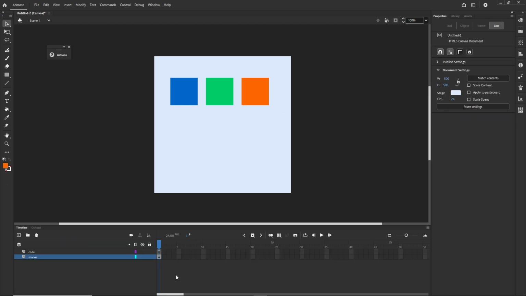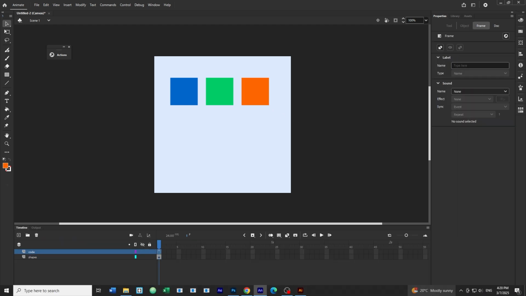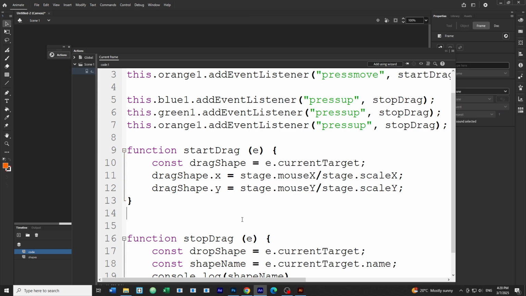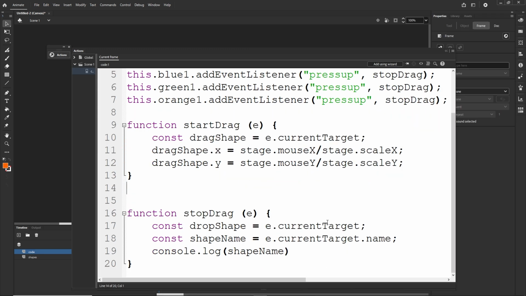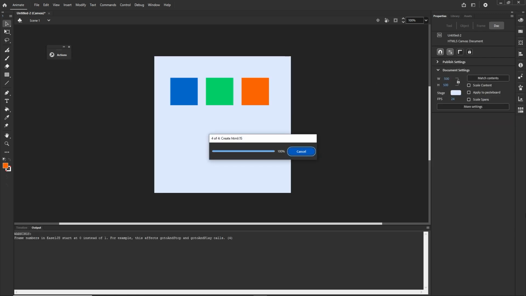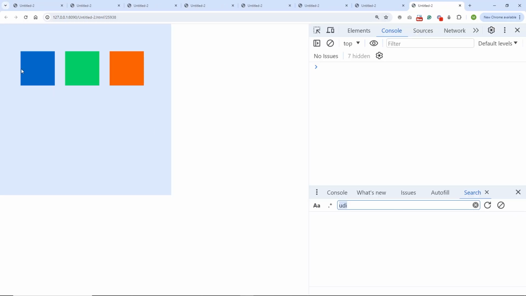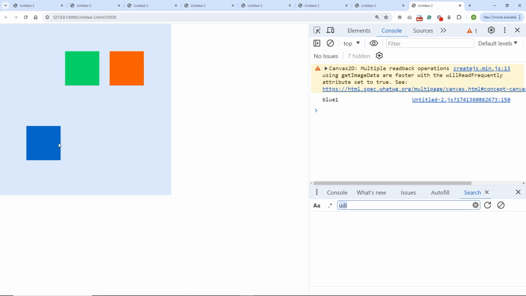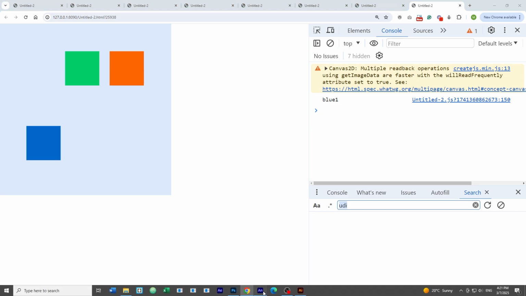Okay, and we can use this name to know which shape we have and so on. So let's say that right now what I would like to do is return the shapes to their original position. If I go with Control Enter and drag, I would like all of them to return to their original position as the first step. So how can we do that?